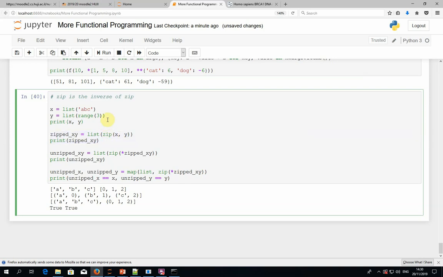Now, what happens if we want to unzip these pairings? We want to split them apart into 2 different lists. The question is, can we do that? And if so, what is the function that is the inverse of zip? Now, it turns out quite cleverly that zip is, in fact, the inverse of itself. So if you want to inverse the operation of zip, you can just use zip. But there is a little twist. You will have to use this asterisk syntax. So this is a bit strange and non-intuitive, but let's try to figure out why it works.